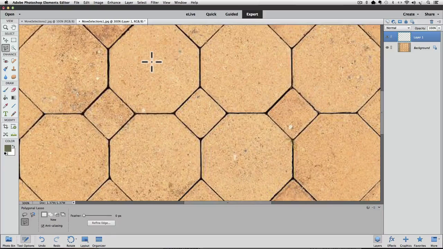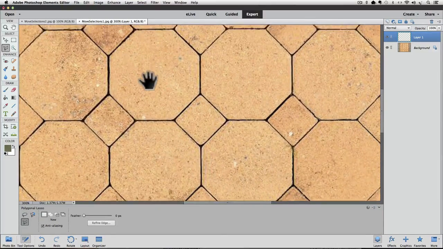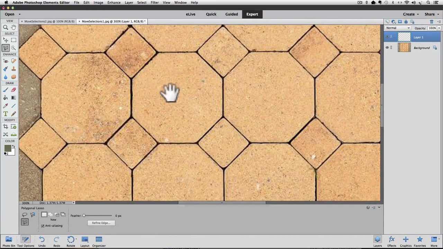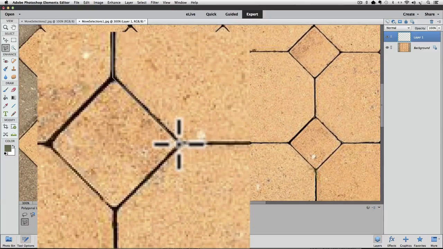So if we're ready to make our selection, I'm just going to reposition my photo so I can see this octagon tile right here, which is the one that I'm going to make a selection around. And I'll click my first point in the upper left corner of this tile. Then I'll move the cursor down to where the shape takes a turn, right here, and I'll click another point. And then I'll move down to the next corner and click there. And you see how it's kind of going off of that line that I'm over right now?